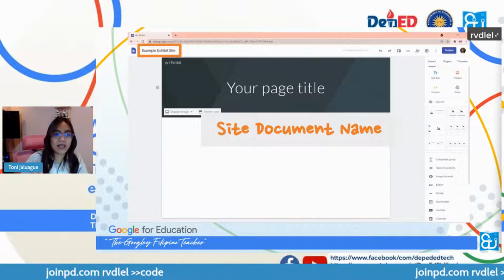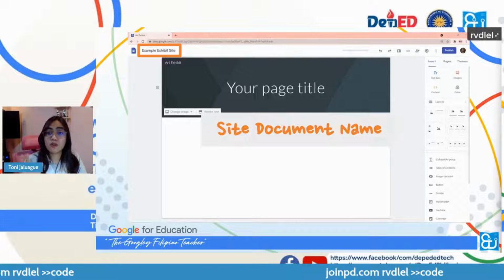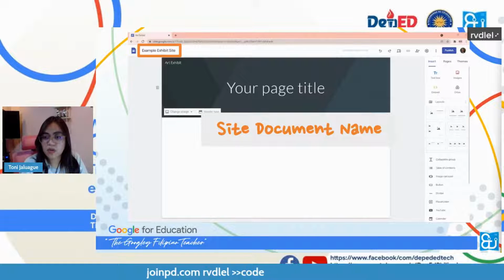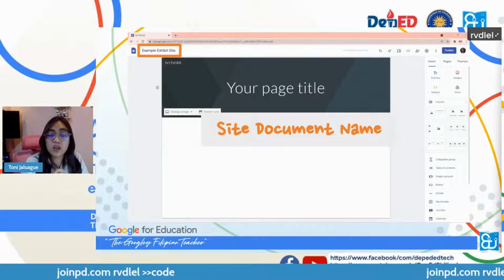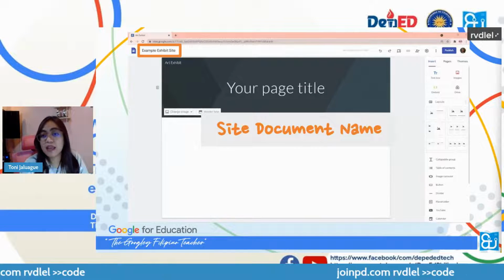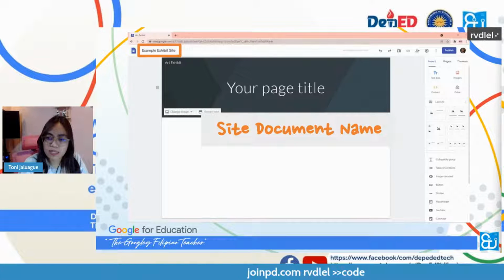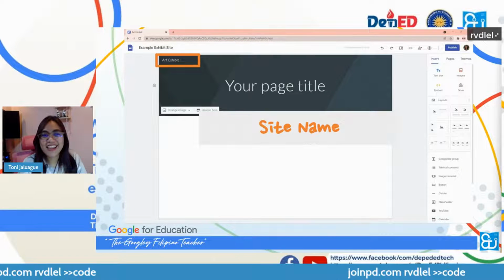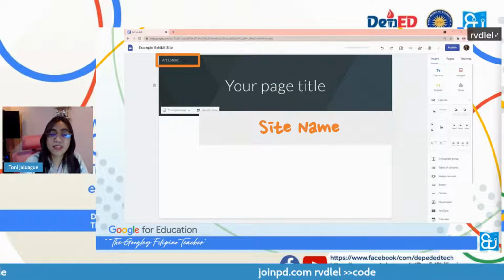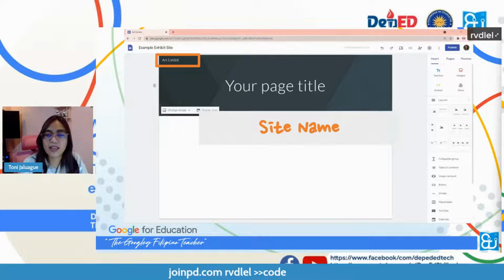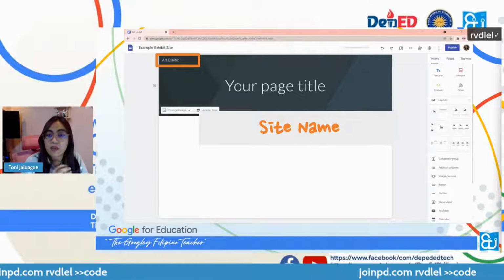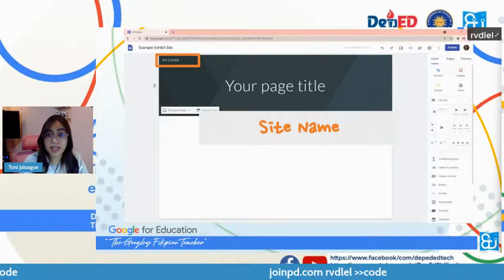So let's first identify the different parts of the Google site. So first is the site document name. So this is what you'll see in your Google Drive as the file name of your Google site. Next is our site name. So the site name is what your audience or your viewers will see as the website name of your website.